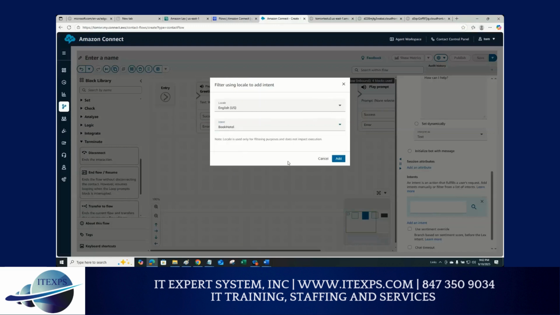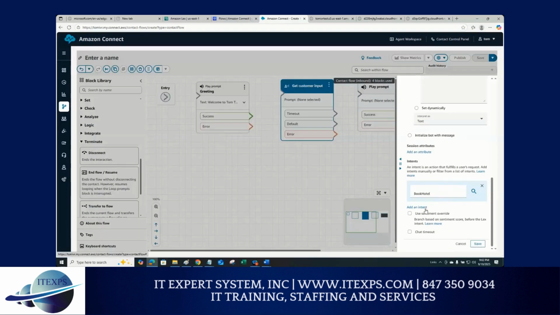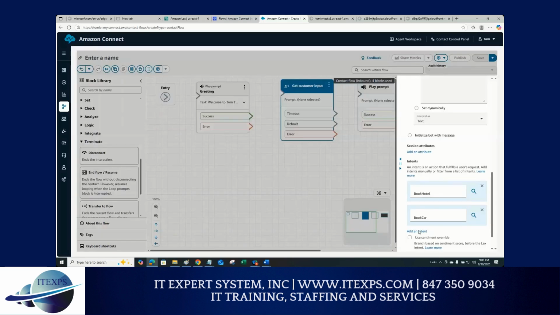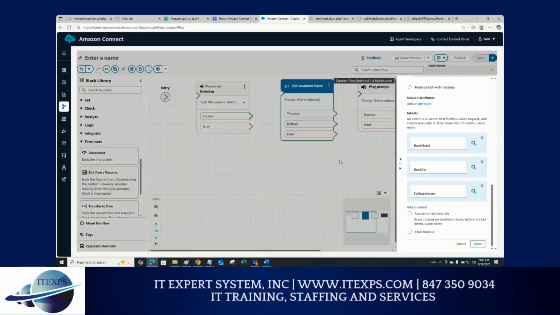So I'm going to do hotel add. Again, I'm going to do add intent and I'll click on local English, and I'm going to select book car, add. Again, one more intent. This time I'll say fallback intent. So English again, and you can see I'm not typing. If you type, it won't work. I tried typing, and make sure you save it.